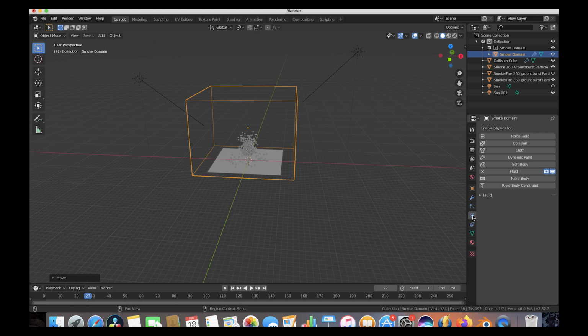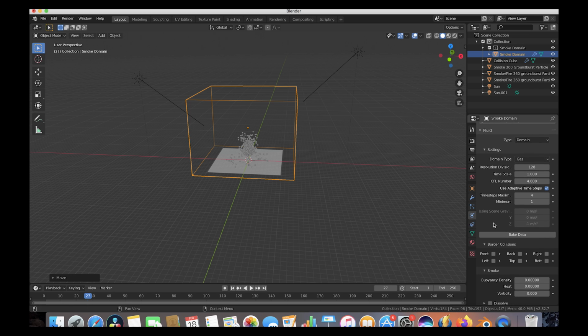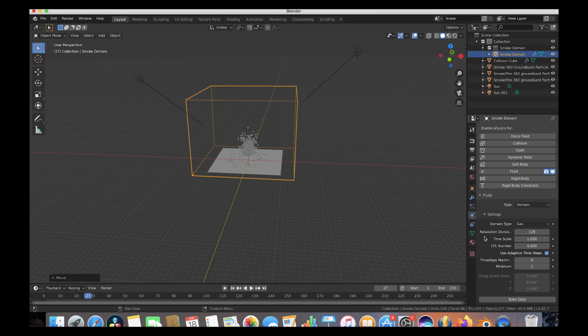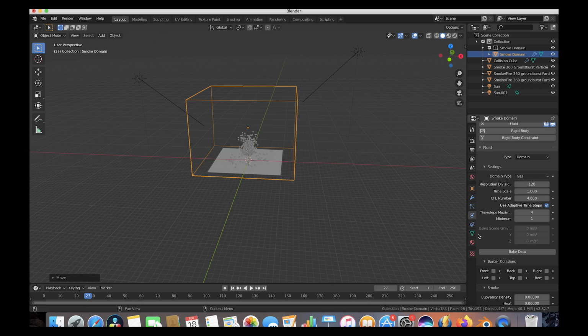So we'll go to the physics properties, and under our fluid settings, this is the main difference between Mantaflow and the older L-beam smoke simulator. So this is where we change the environment in which our smoke interacts in. As I've said before, a lot of things are very similar. The resolution divisions controls both the detail of your smoke, but also the higher this number is, the more large scale your smoke is going to look.